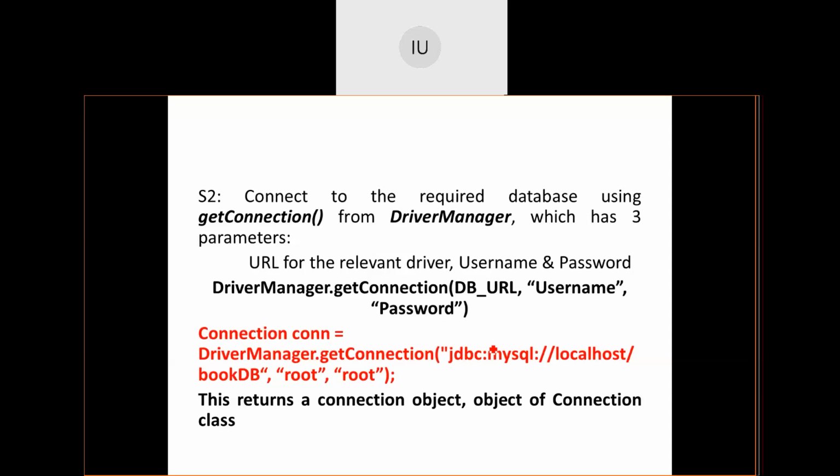Then I have a question for you. How is a driver different from a database? Can anybody comment? How is a driver different from a database? Are you aware of the difference between a driver and a database? If not, I will explain.